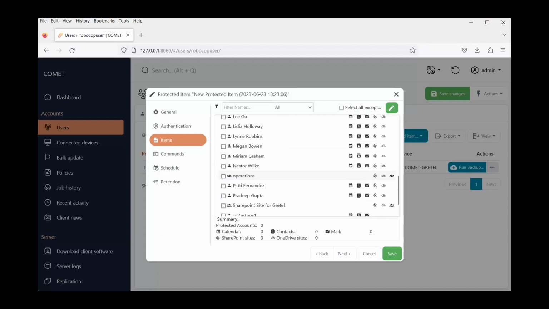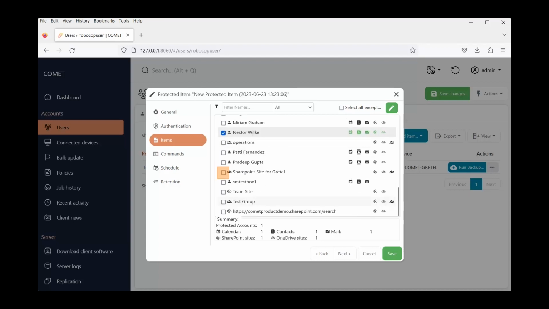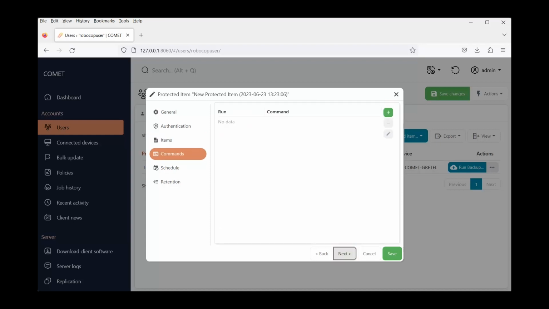The other way to add a user is just by ticking on the box next to it. You would see it as another protected account at the bottom. If you choose a SharePoint account with several users, each user will count as one protected account, which would each incur a fee. Click on Next and follow the prompts to set up a backup schedule.